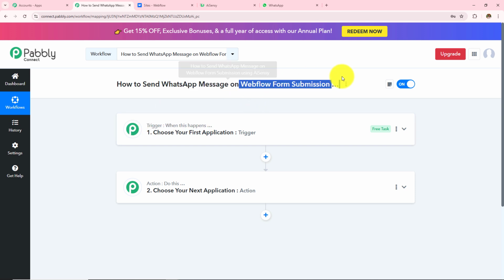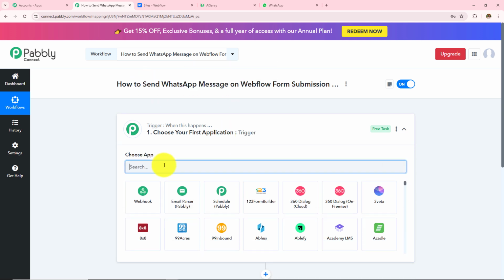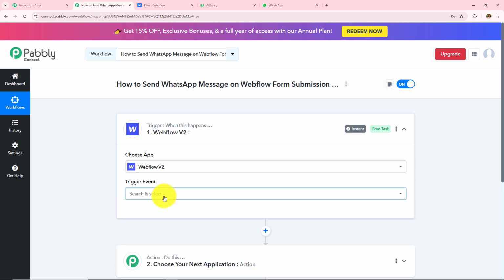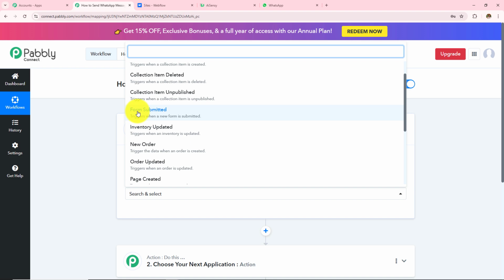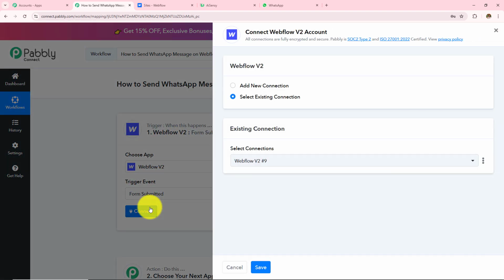So whenever a Webflow form submission happens, the action says to send a WhatsApp message. Here in my trigger application, I am going to take Webflow v2, and in my trigger event, I have to take Form Submitted. Now I have to click on Connect. If you have an existing connection, go with Save. If you don't have one, click on Add New Connection.